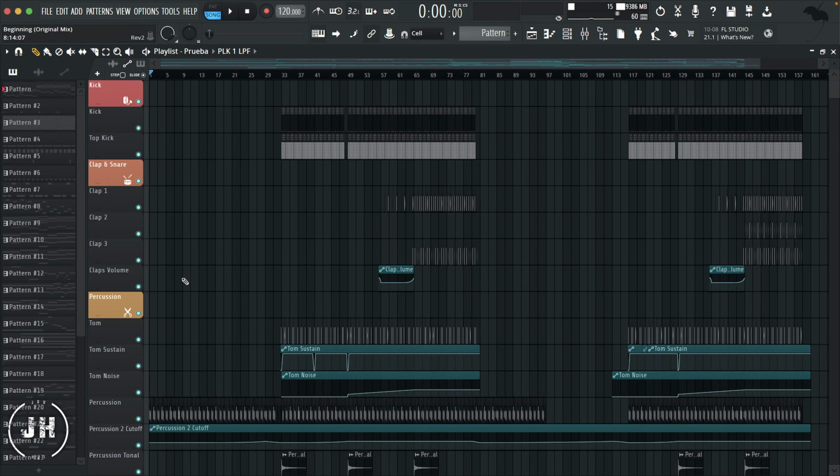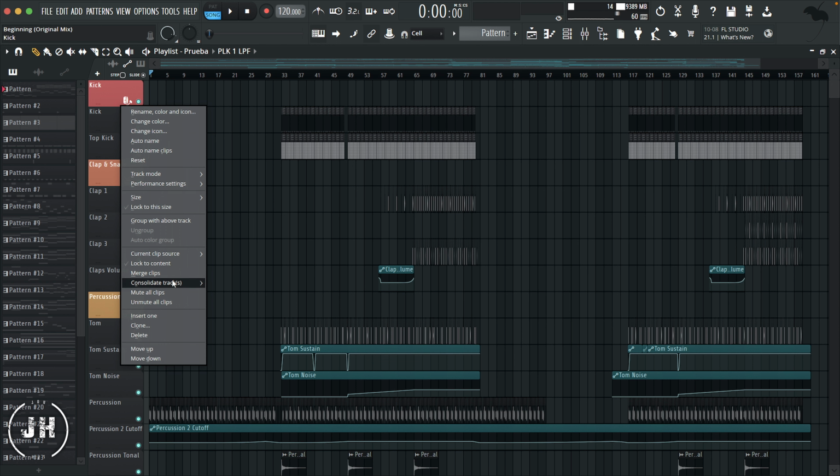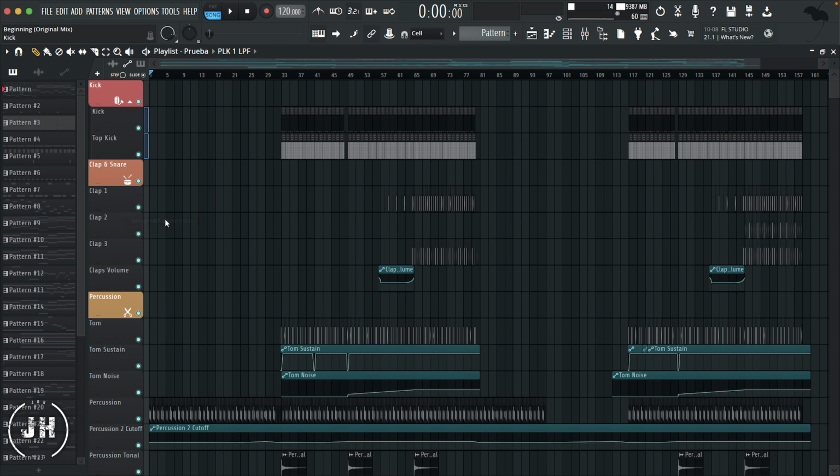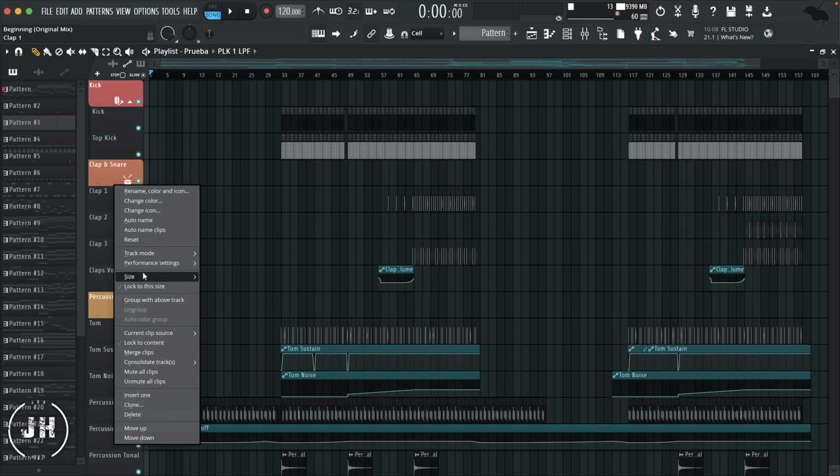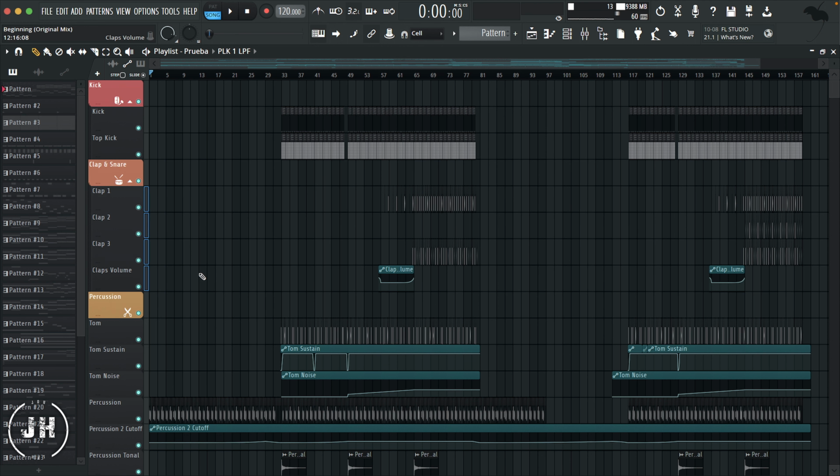So now that I created this empty track above each individual section, I'm gonna create the different groups. In order to do that, I'm just gonna go to these two channels of the kick. I'm gonna right click on it and I'm gonna click on group with above track. Then I'm gonna do the same with the clap and snare. And the same for all of the individual groups.